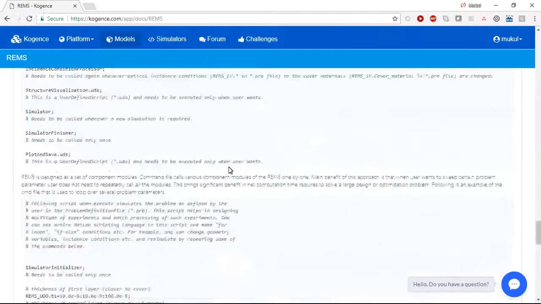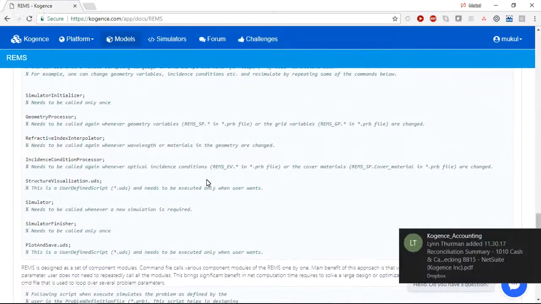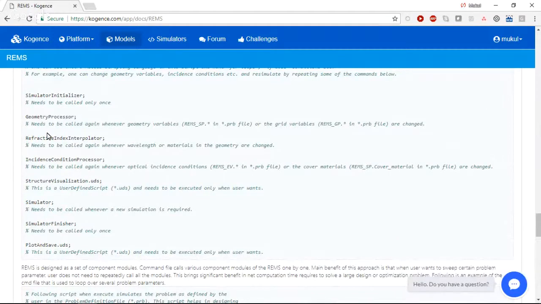So I want to give you an example, right? Let's say you are not changing the geometry, but you are only changing the wavelength of the light, right? Then you don't need to call the geometry processor again and again. Then your loop can start here. You will only call the geometry processor once, and your for loop will start before this refractive index interpolator, right? So that's the beauty. That's how you optimize your structures.